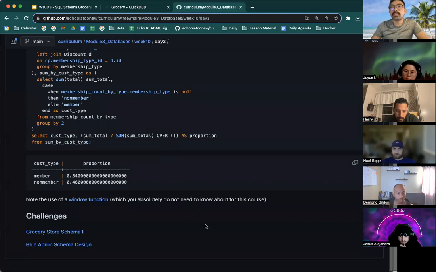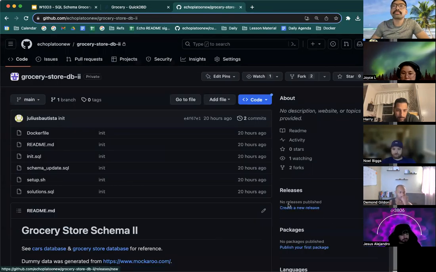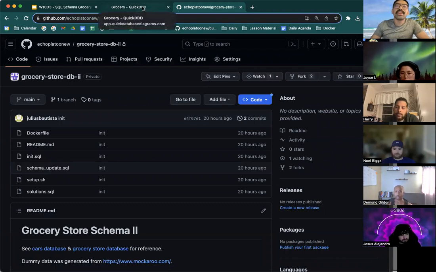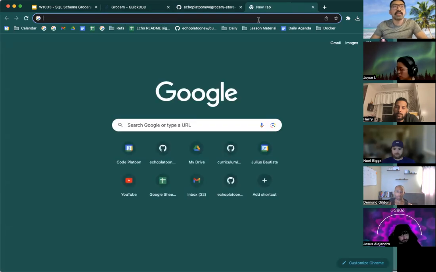Does anyone have any questions about any of that, by the way? Cool. Can you use like look aheads and look behinds and everything else in regex as well? Yes, you can.